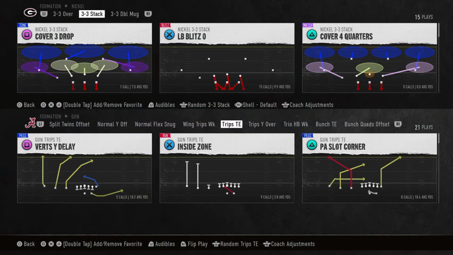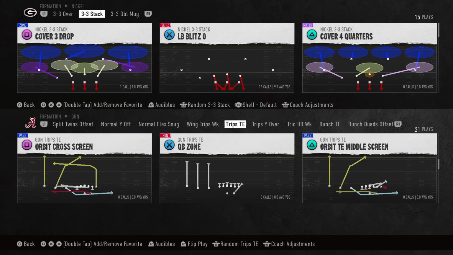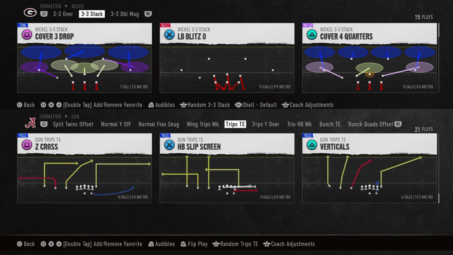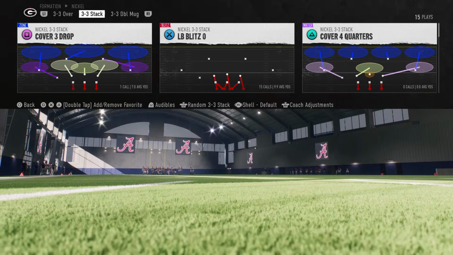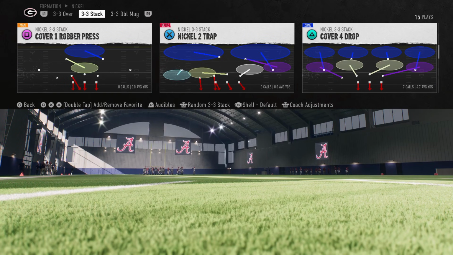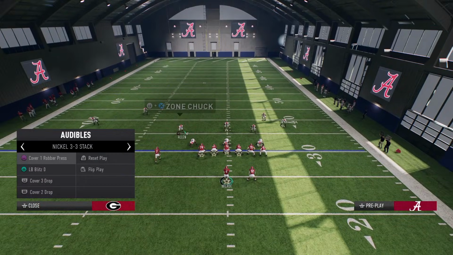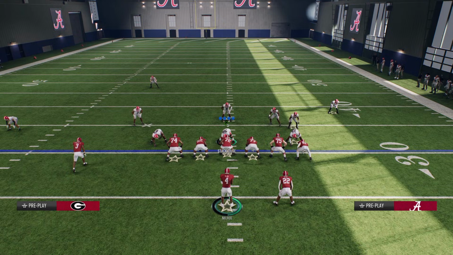And then, as I said, PA slot corner, verticals, drive post, those are kind of our main plays in this scheme. I am going to go over a couple of bombs that you can use, and we'll start with this verts delay. So you got to think about coverage. The main coverage you're going to get in this game is a basic cover 3. It could be a cover 3 match, but a lot of times it's just a basic cover 3, right? So how do you bomb cover 3?